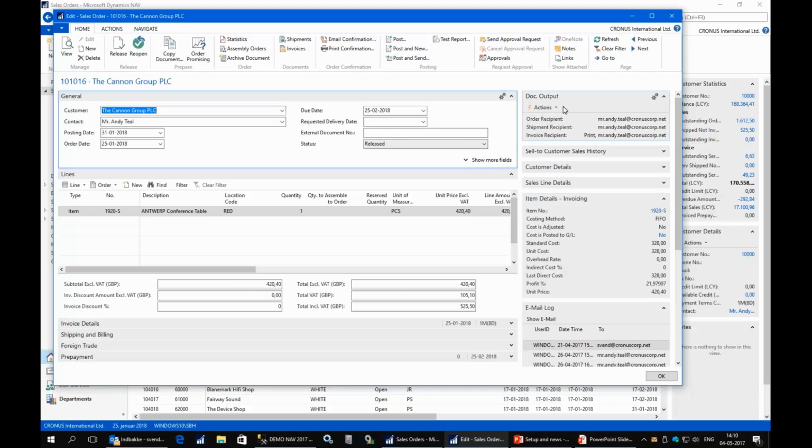I can see in the right hand corner that there's a document output fact box. And in this fact box, I have email for order recipients. I can see here there's an email. For shipment recipient there's an email, and for invoice recipient it will both print and email. And this is set up on the customer card, and I will show you in a minute where.